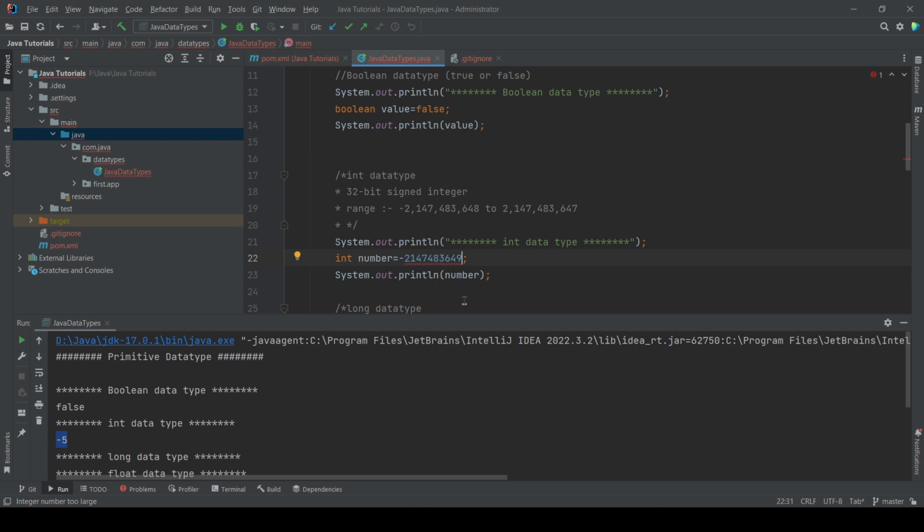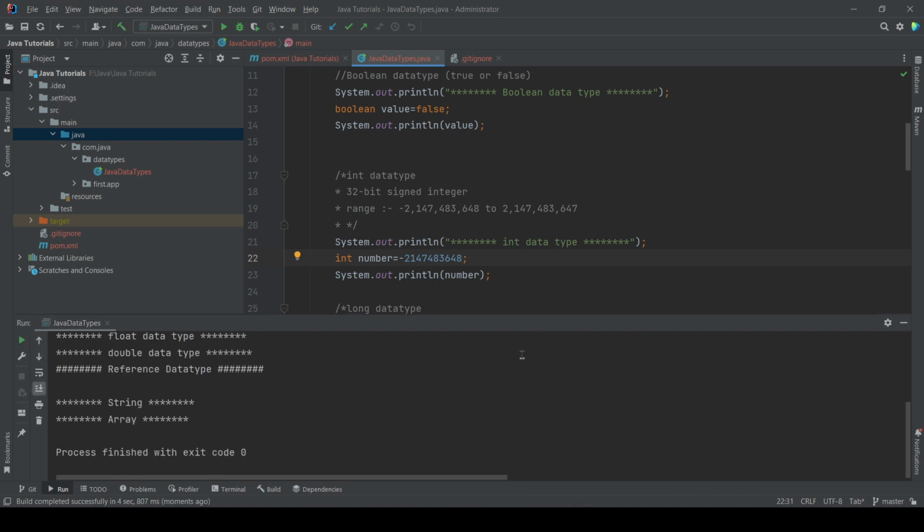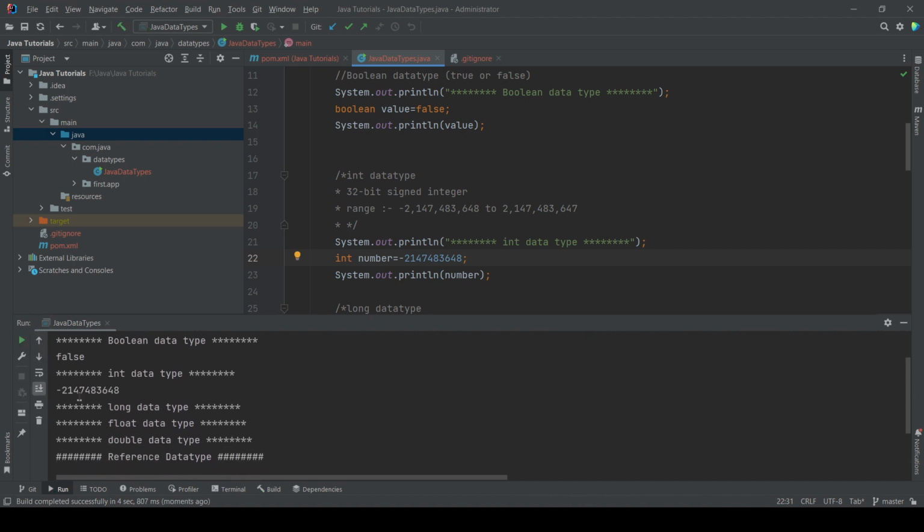So you can see we got an error here. Integer number is too large. That means it is exceeding the value of the range. So that gave us an error. You can print this value, but 648. Here you can see we got this number.